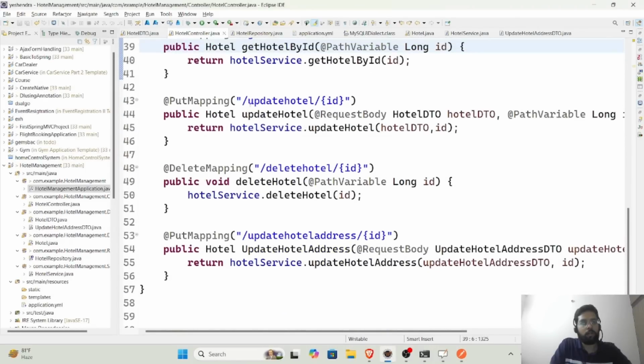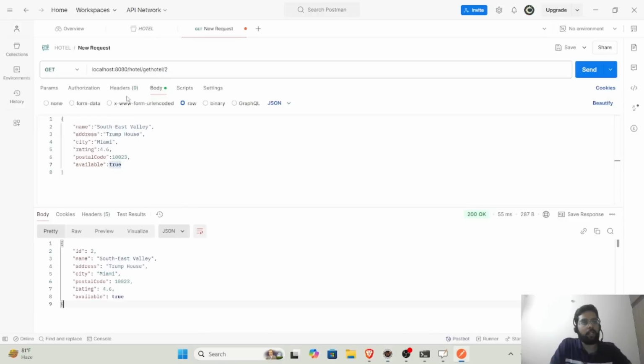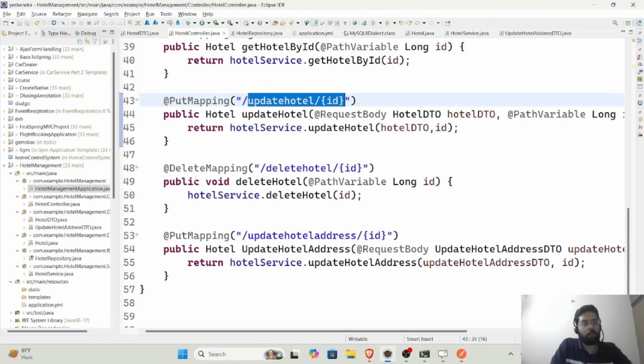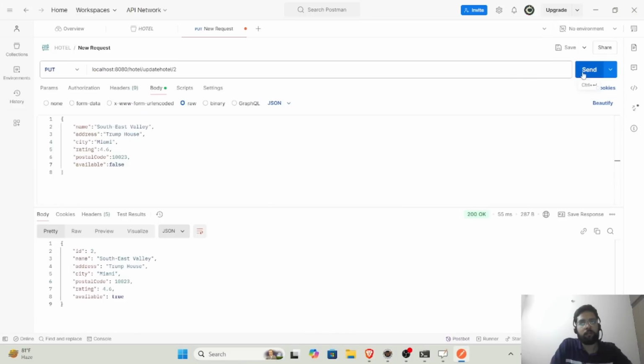Next is update hotel ID. So localhost 8080 hotel and then slash update hotel and then the ID, which is 2. I need to update is available from true to is available false, and then put. You can see put mapping, we need to update it. Send. See, false. Initially it was available true.